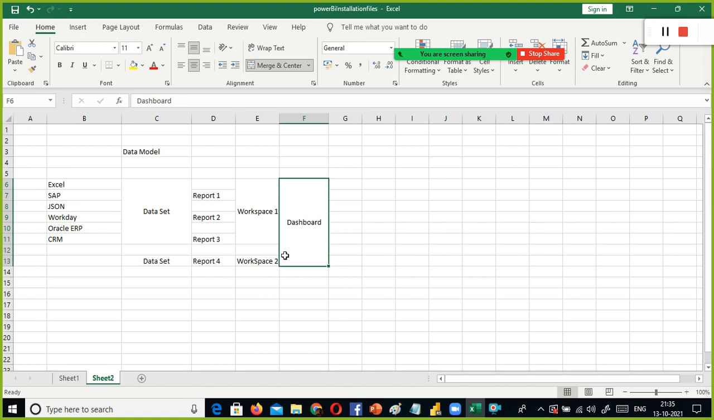So to combine data sets: combining the data sets is not possible. You can generate the reports from various data sets. If you want to combine a group of columns from various data sets, you can create workspace 1 and workspace 2. With the help of workspace 1 and workspace 2, you can create a dashboard.